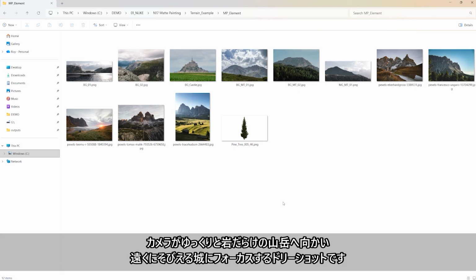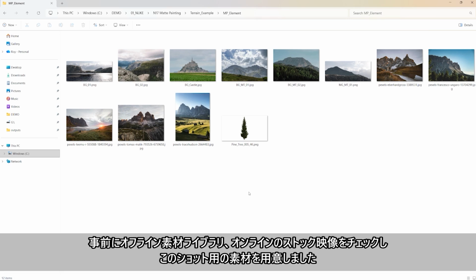It's a dolly shot, with the camera slowly pushing into the Rocky Mountain terrain and focusing on the castle on the horizon. So I already went through all of my offline element libraries and stock footage online, and these are the selections for this shot.